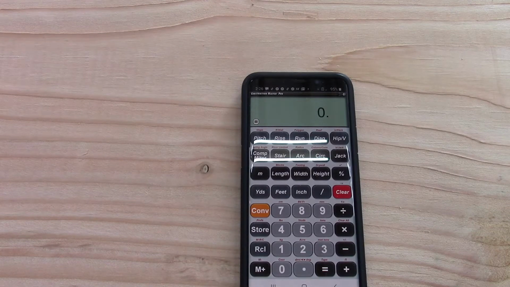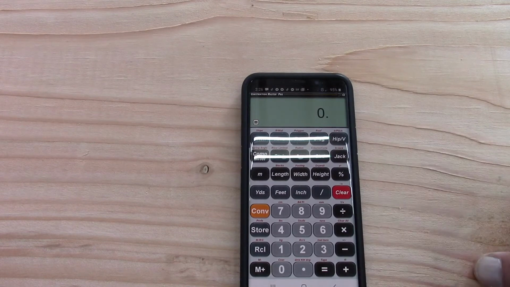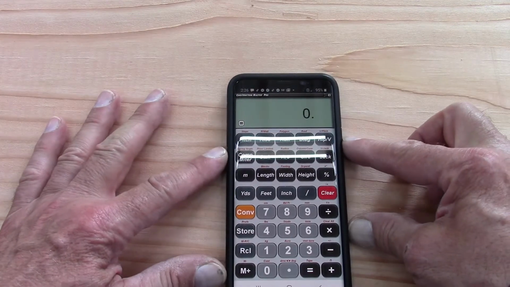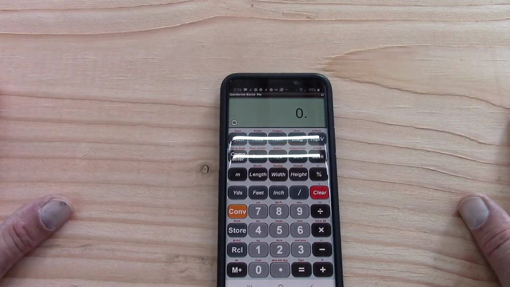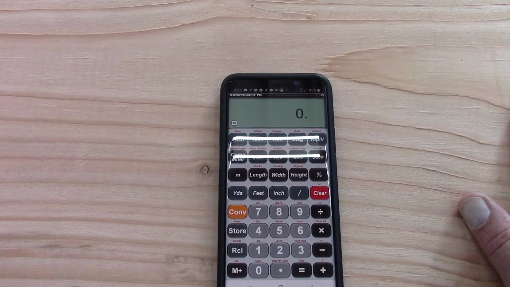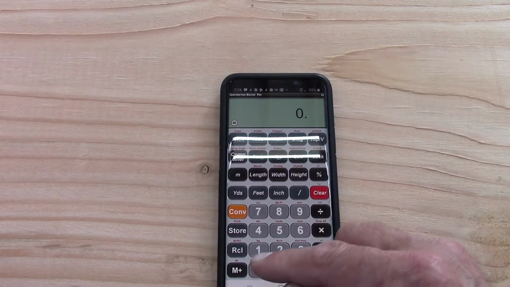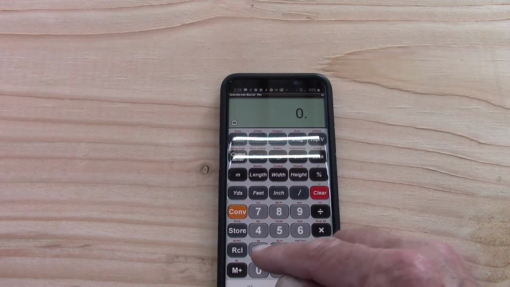And I like to use an app on my cell phone that is called Construction Master Pro. I'm not endorsed by them. They're not paying me anything. It's just I feel a good program. It works very reliably, and I use it quite frequently for my construction stuff.